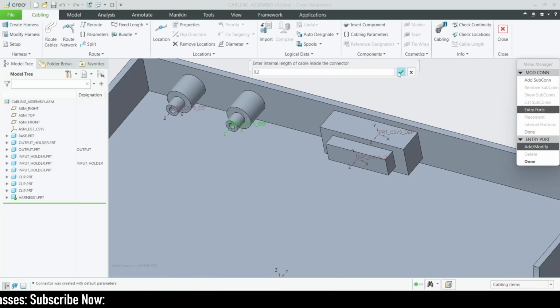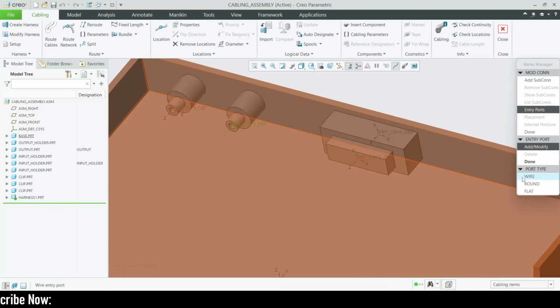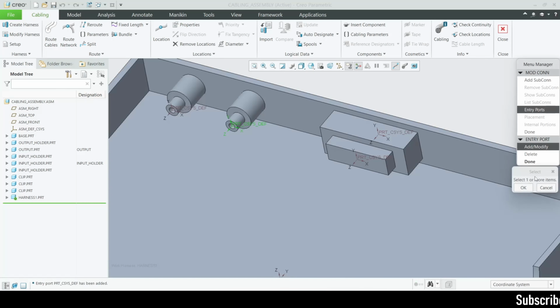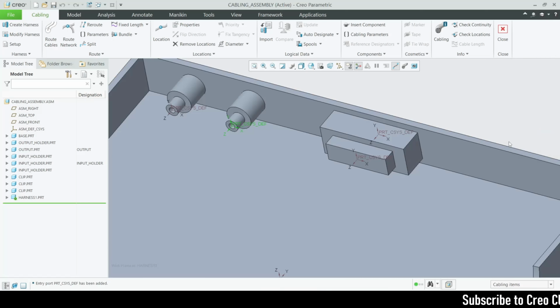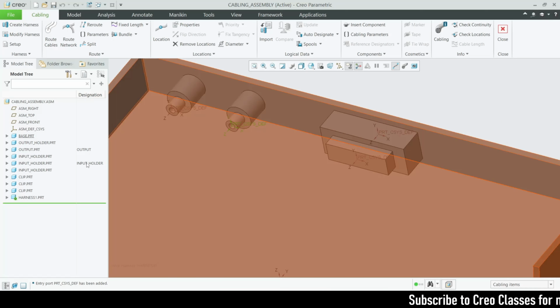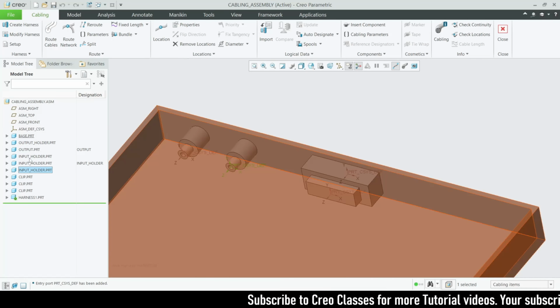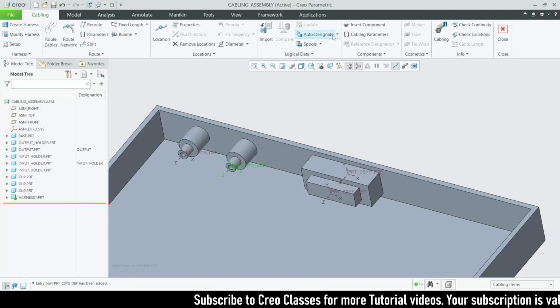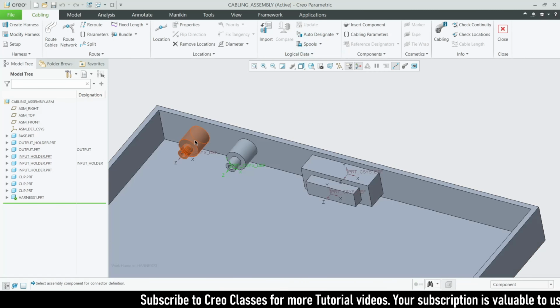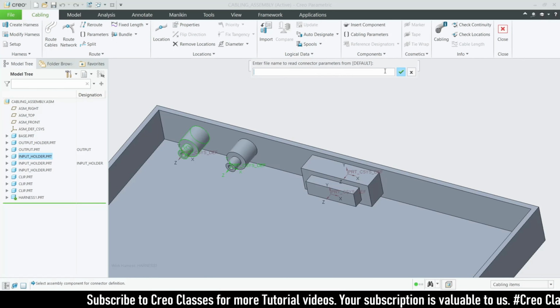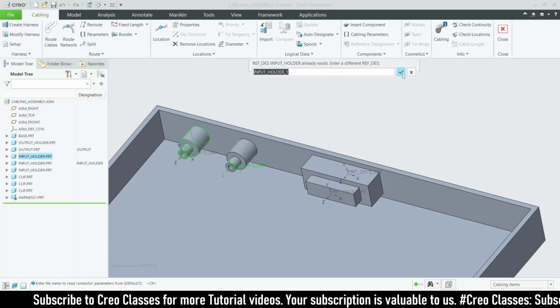Then click on OK, and we need to select whether it is wire, round or flat. As I said before, we need to select wire for this, then done and done. For this part we have created the input holder, and we need to create an input holder for this part or this part. So I'm going to select this part, go for designate, select this component, and make it the default name.